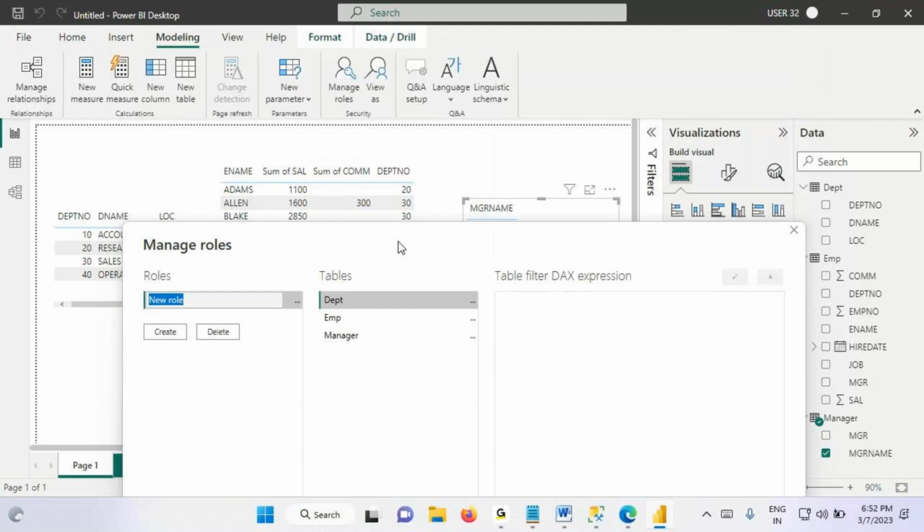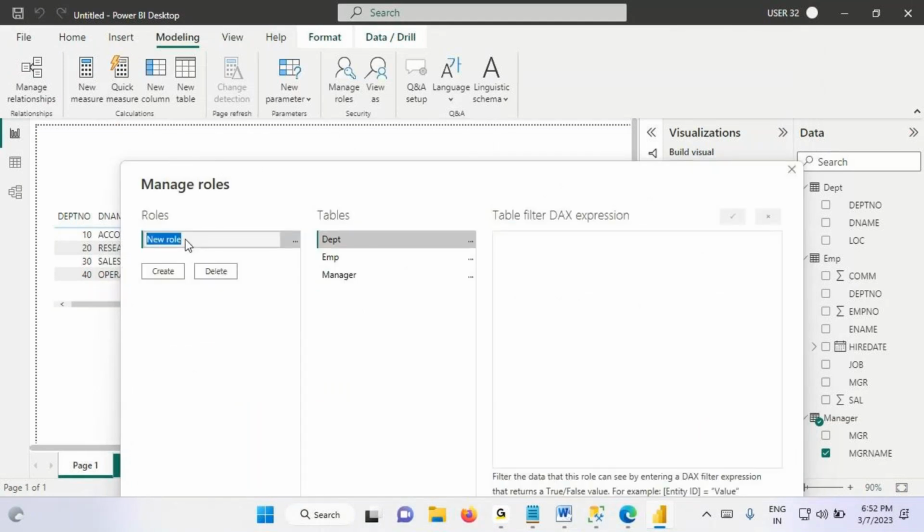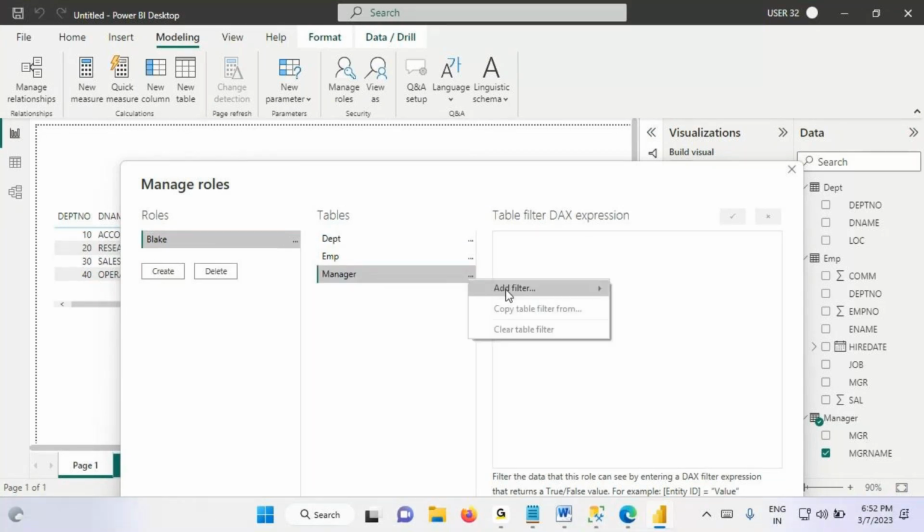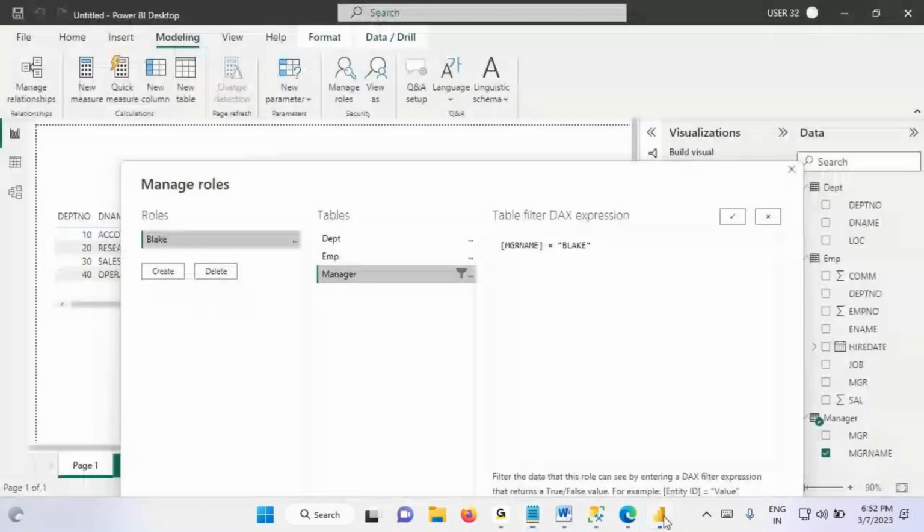Who is the first manager you have? Blake. So I'll give the role name as Blake. When I add someone to this Blake role, they need to see only that manager's data. You need to apply a filter on manager name equal to Blake. So like this, you need to create the roles. You can understand this extensively in the Power BI service. For now, just follow the steps.